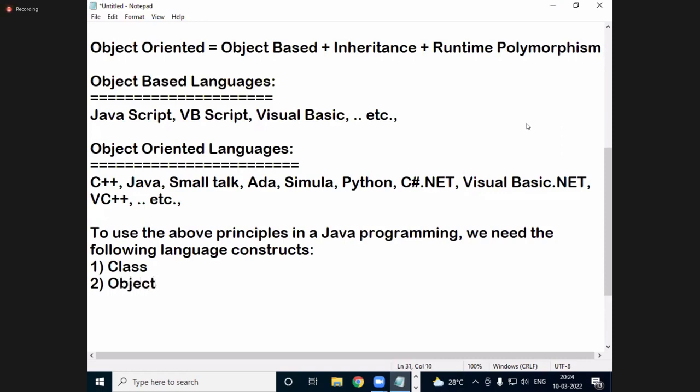To use the above principles in Java programming, we need the following language constructs. If you want to use encapsulation, you require class. If you want to use abstraction, you require class. If you want to use polymorphism, you require class. If you want to use inheritance, you require class. Class and object are compulsory. That means what you have to learn first is class and object, and then encapsulation and these principles. Class is not a principle.